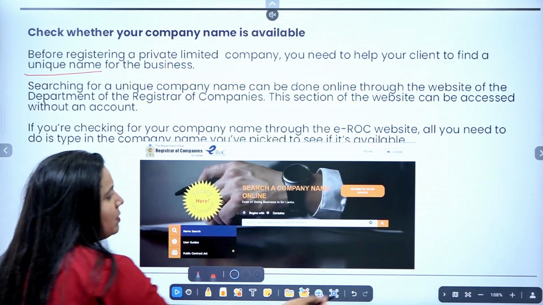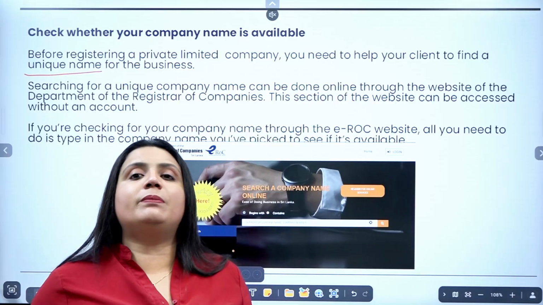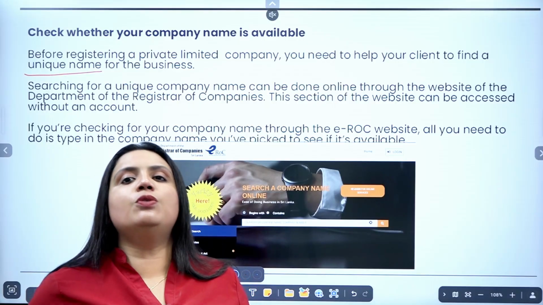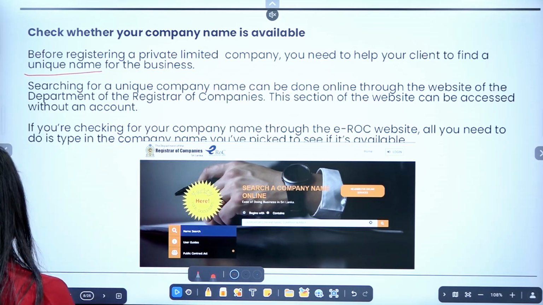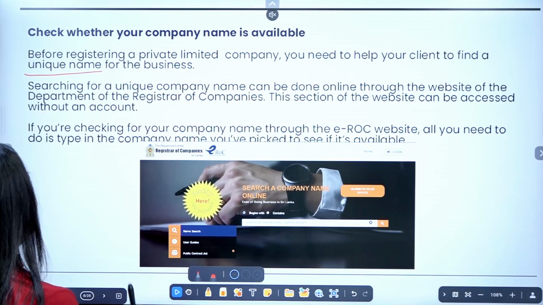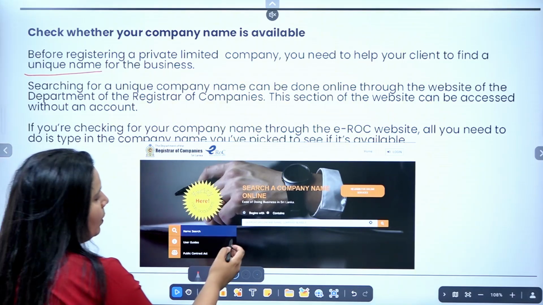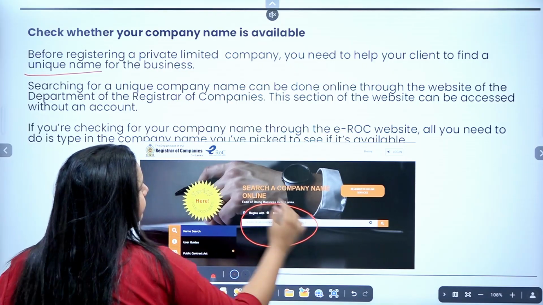You can actually do a name search in the website itself, as I told you before, even without a profile. You don't even need to have a profile to do a name search, right? This section of the website can be accessed even without an account. If you are checking for your company name through the eROC website, all you need to do is type in the company name you've picked to see if it is available. So you can see here, search for company name. You can just type your name in here.